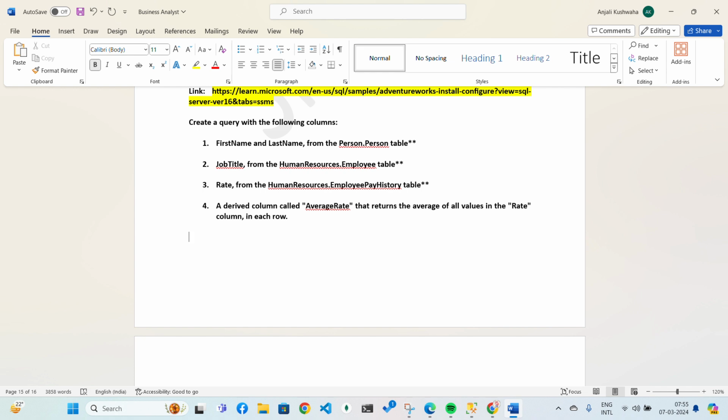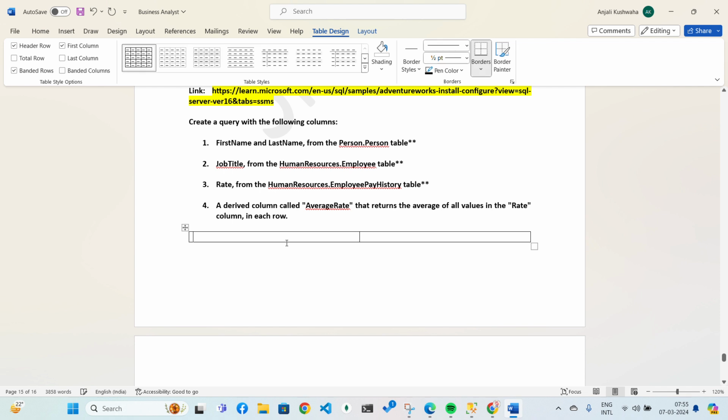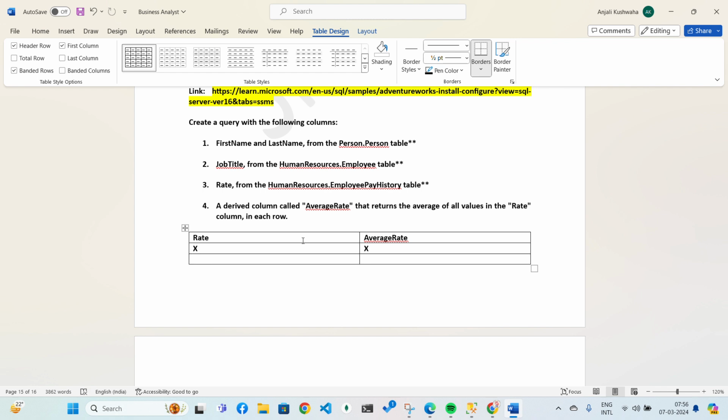Want that, there must be two columns: a rate column, which is currently there, and another column, an average rate column. It wants two things. So if the rate is x, then what will the average rate be? The average rate will be x only, correct? If the rates are x and y, then the average rate will be x plus y divided by 2.